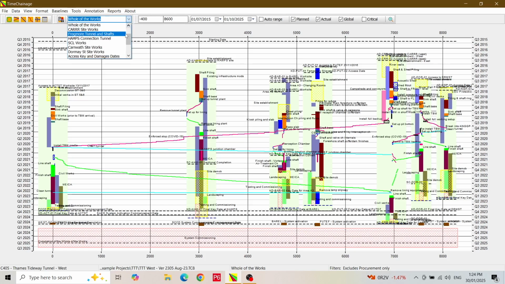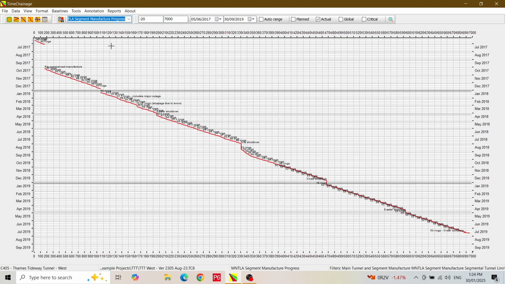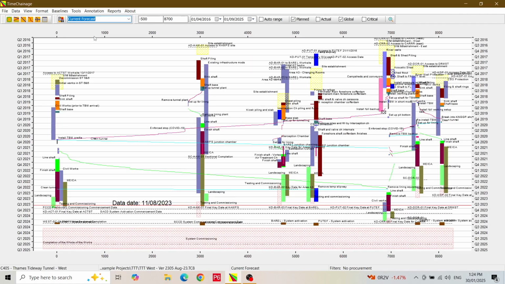If we scroll down to a main tunnel segment manufacture, this one shows an as-built for the production of the precast tunnel segments. Let's open the layout current forecast. Now let's see how it will be printed.